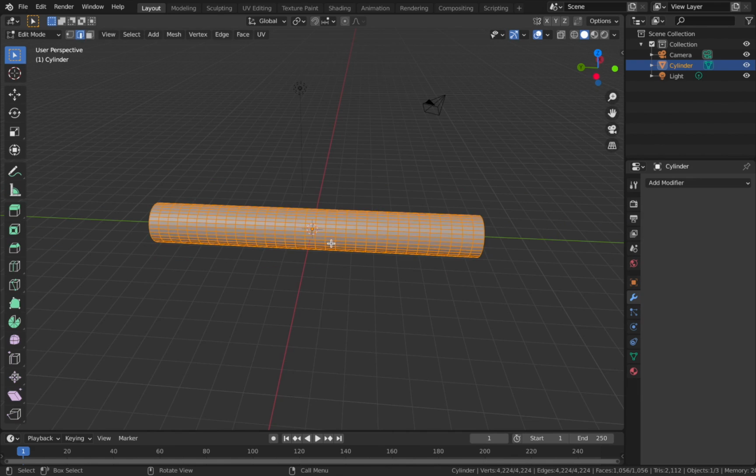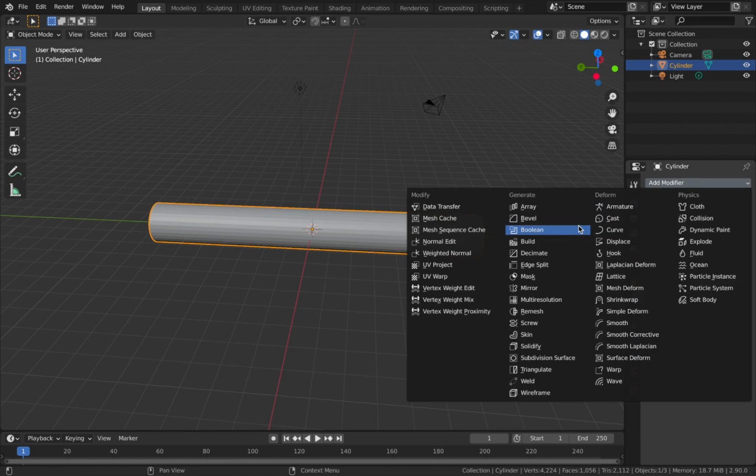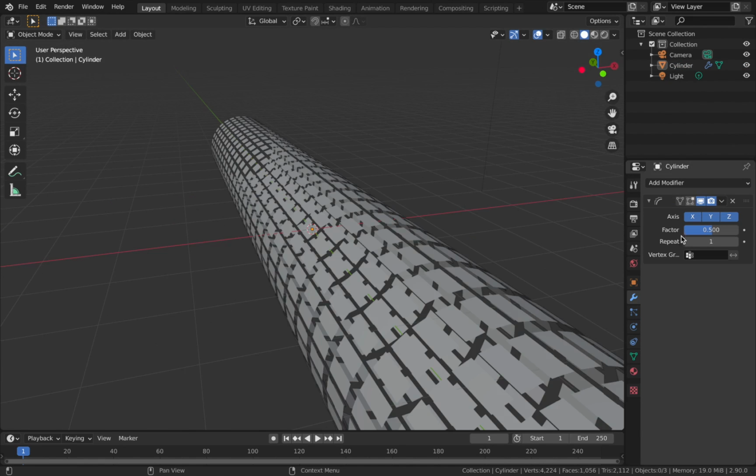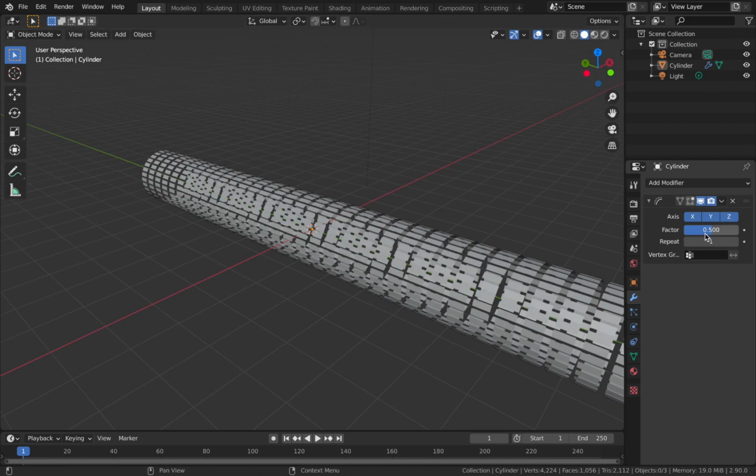With that done, come out of edit mode, so hit Tab again, come to your modifier section here, this little spanner. We're going to add a modifier and we're going to add the smooth modifier. Now this smooth modifier will not work like this if you do not do the edge split step. So make sure you follow that step. And if you come to the modifier settings here, you can play around with the factor, and that basically controls the size of the gaps in between each face.